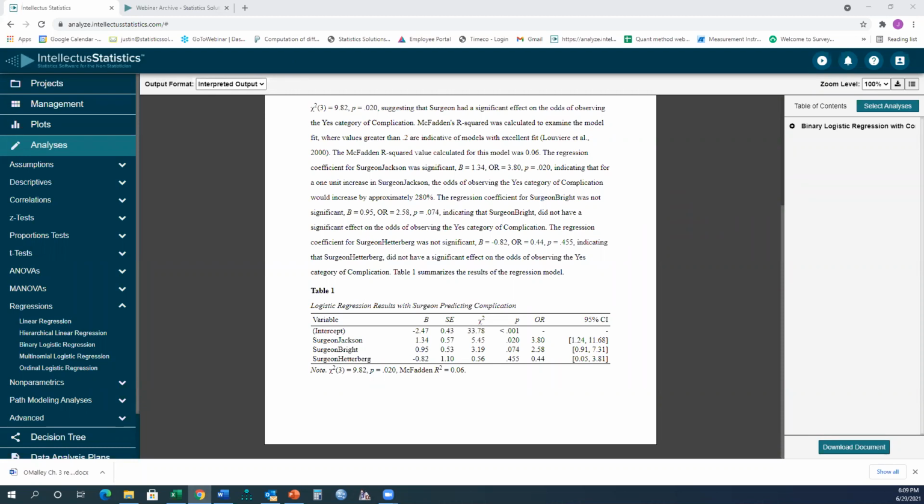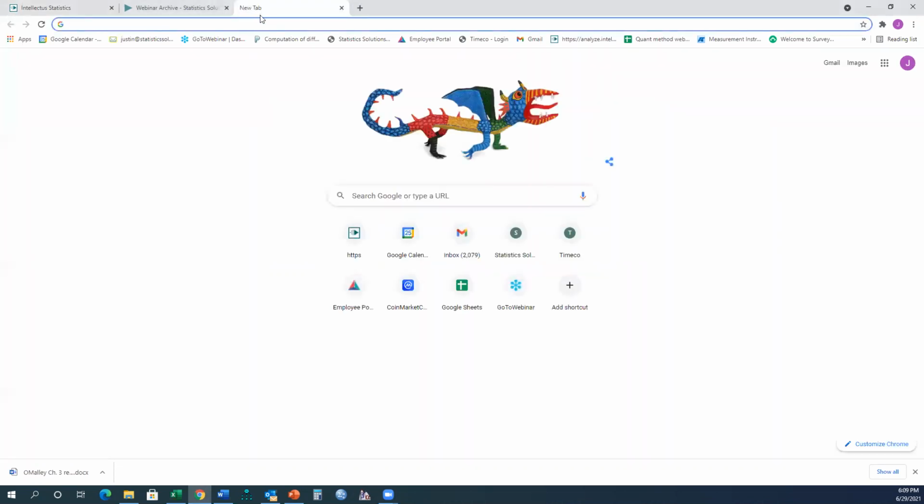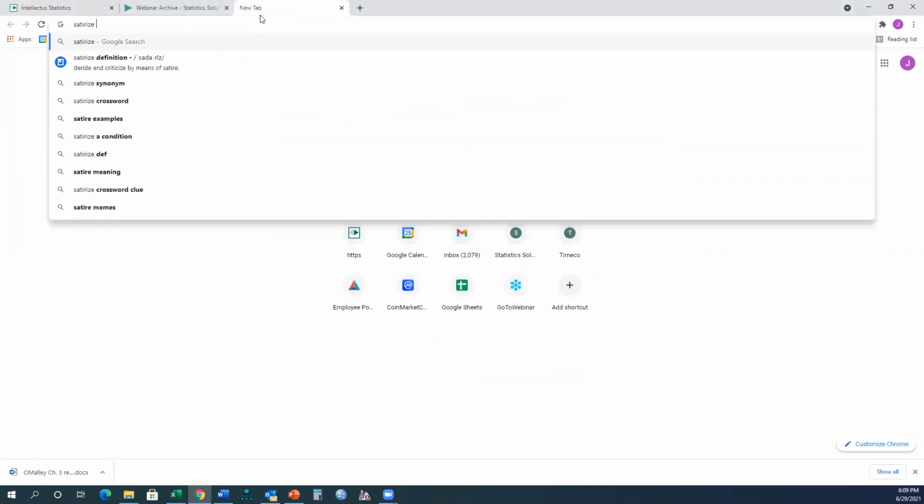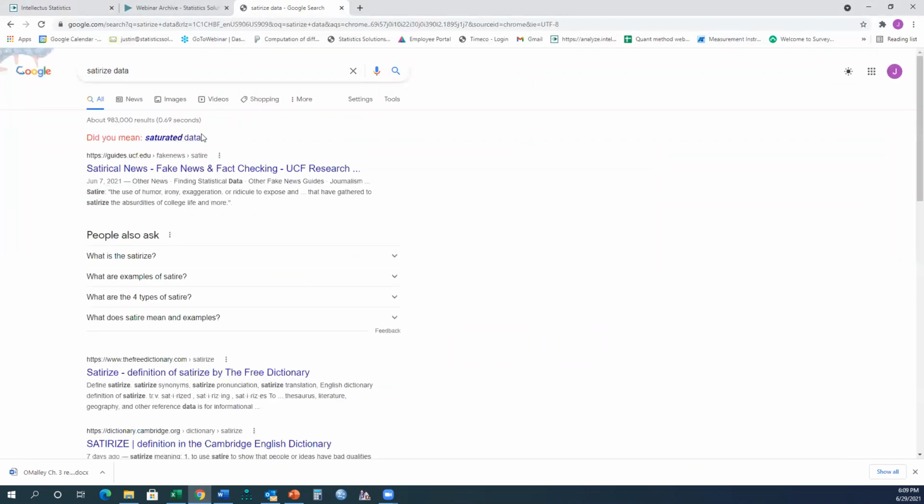How can I satirize my data? I'm actually not sure of that term. Just do a Google search on it. Maybe it's not spelled correctly. I'm not sure of that term, satirized.